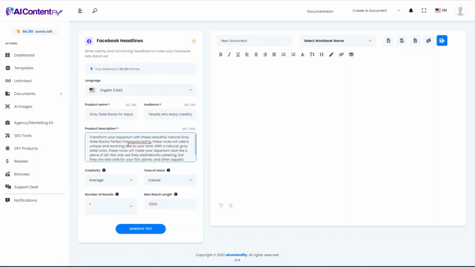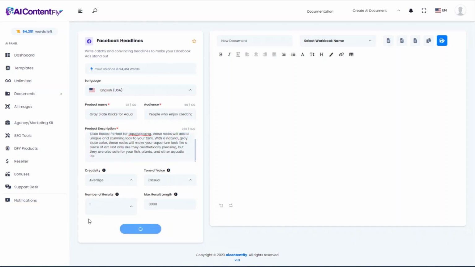And my description was just a little bit longer than what they want us to paste in here. They're only taking 400 characters or words, whatever it is. So if that's the case, just paste in what you can, because that means it'll be enough for the AI. So go ahead and generate it.